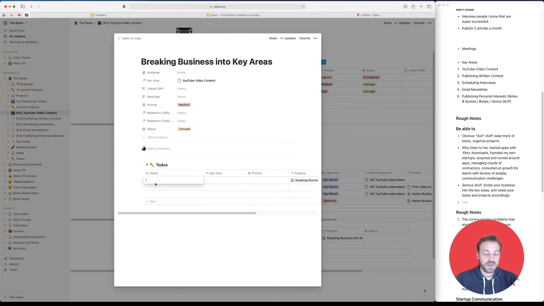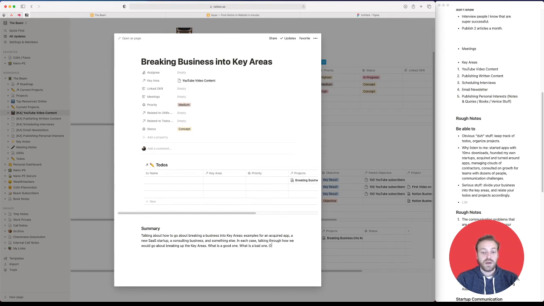What I would need to do for this is make a video where I'd be talking about how to go about breaking a business into key areas, with examples for an acquired app, a new SaaS startup, or a consulting business. In each case, talking through how we would go about breaking up the key areas. What is a good one? What is a bad one? Why organizing a business like this makes it easier to think about.